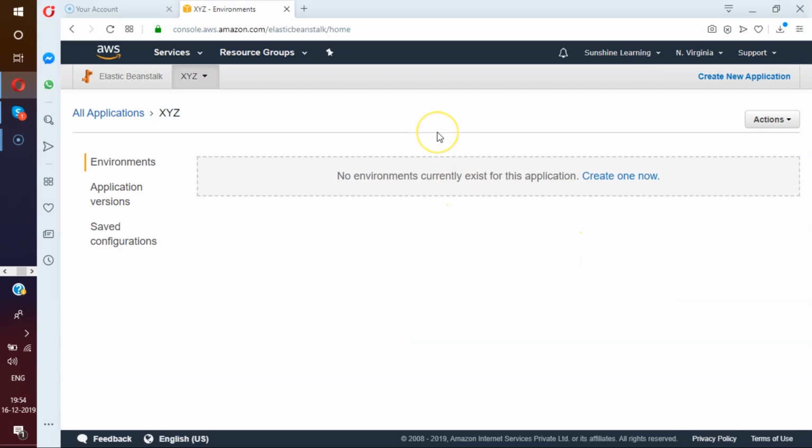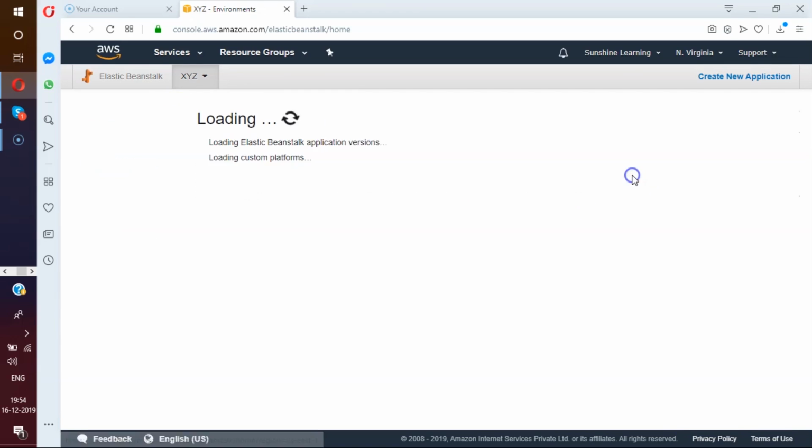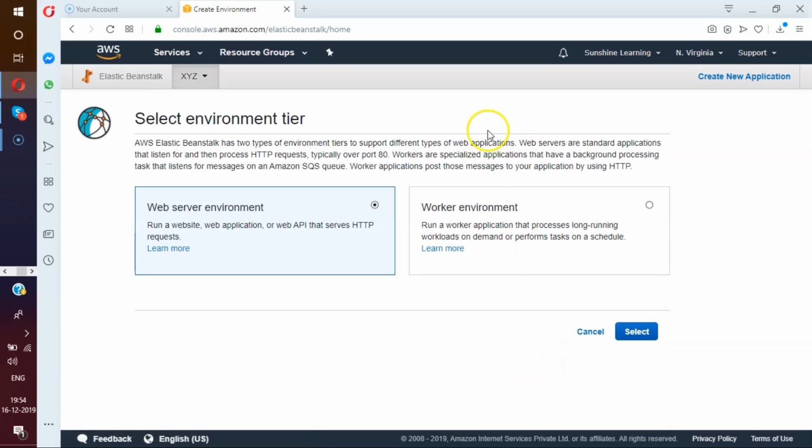Now it says you have to select an environment. The application name XYZ is created, and you just have to select an environment. So click on Create One now, and it is going to ask what kind of environment tier you want to select. As we discussed, there are two types of environments: one is the web server and the other is the worker environment. Let's look at what is defined by AWS.